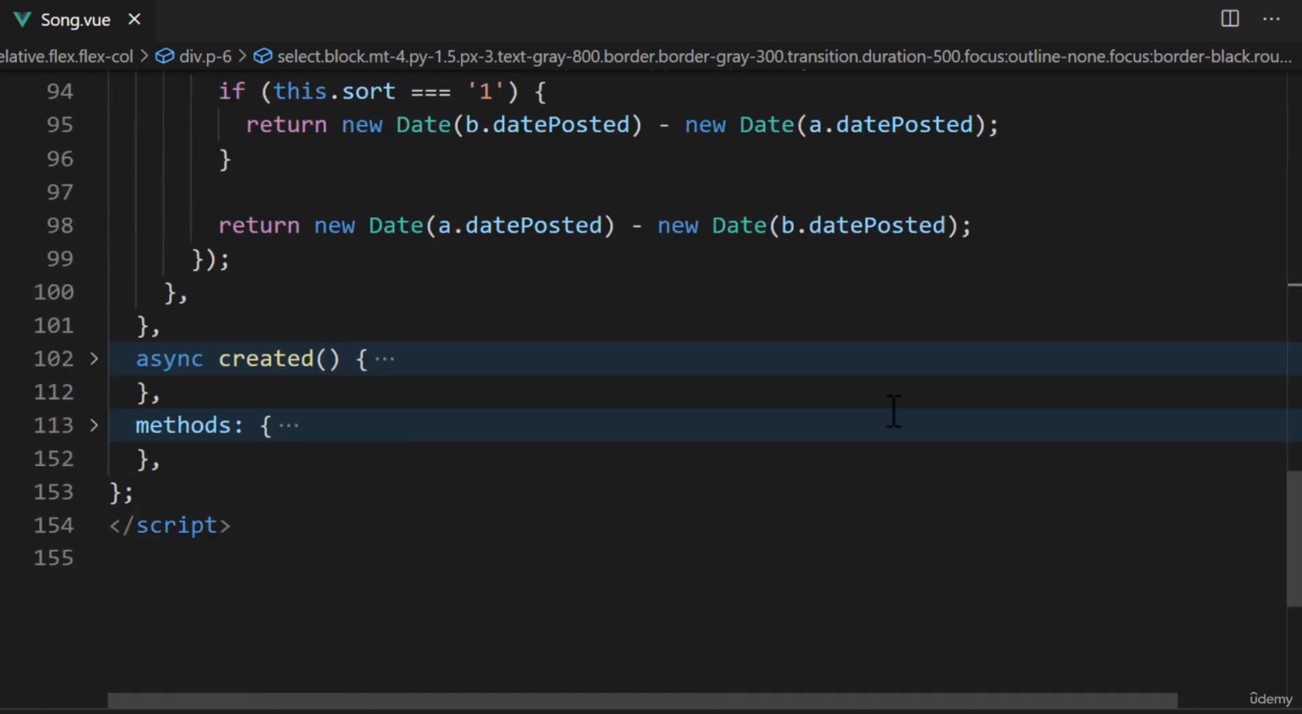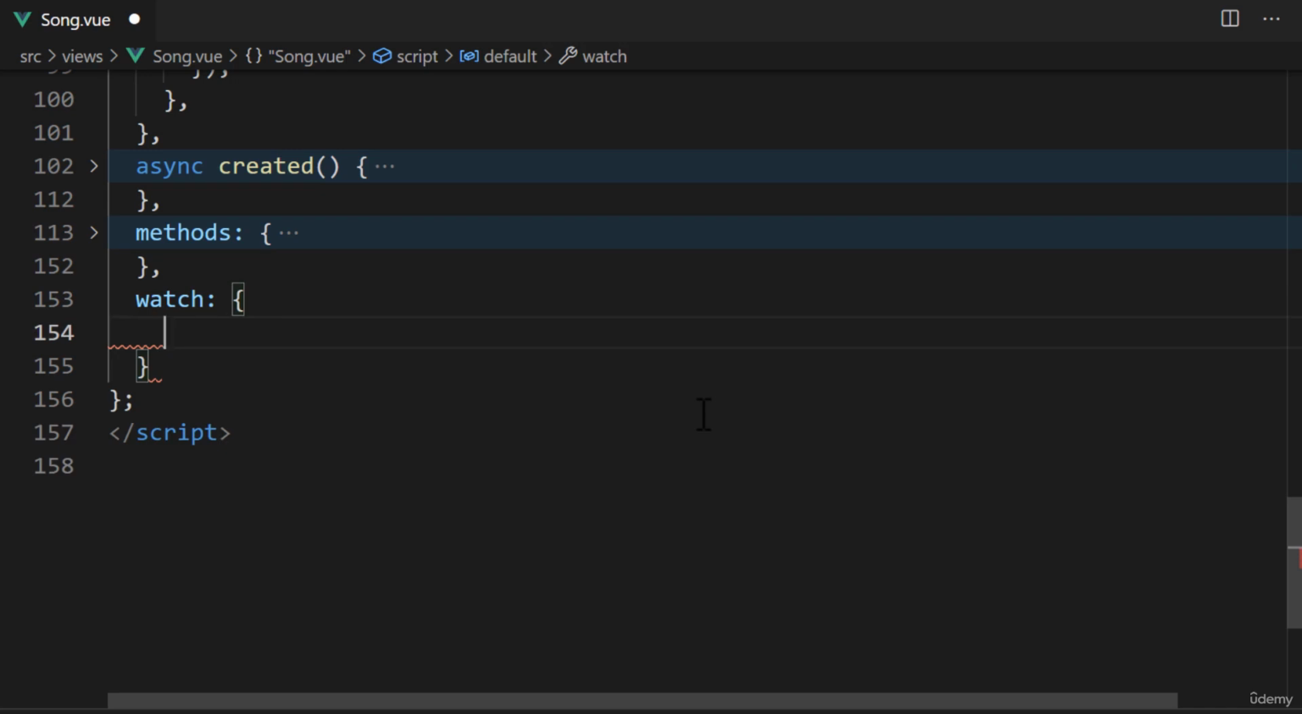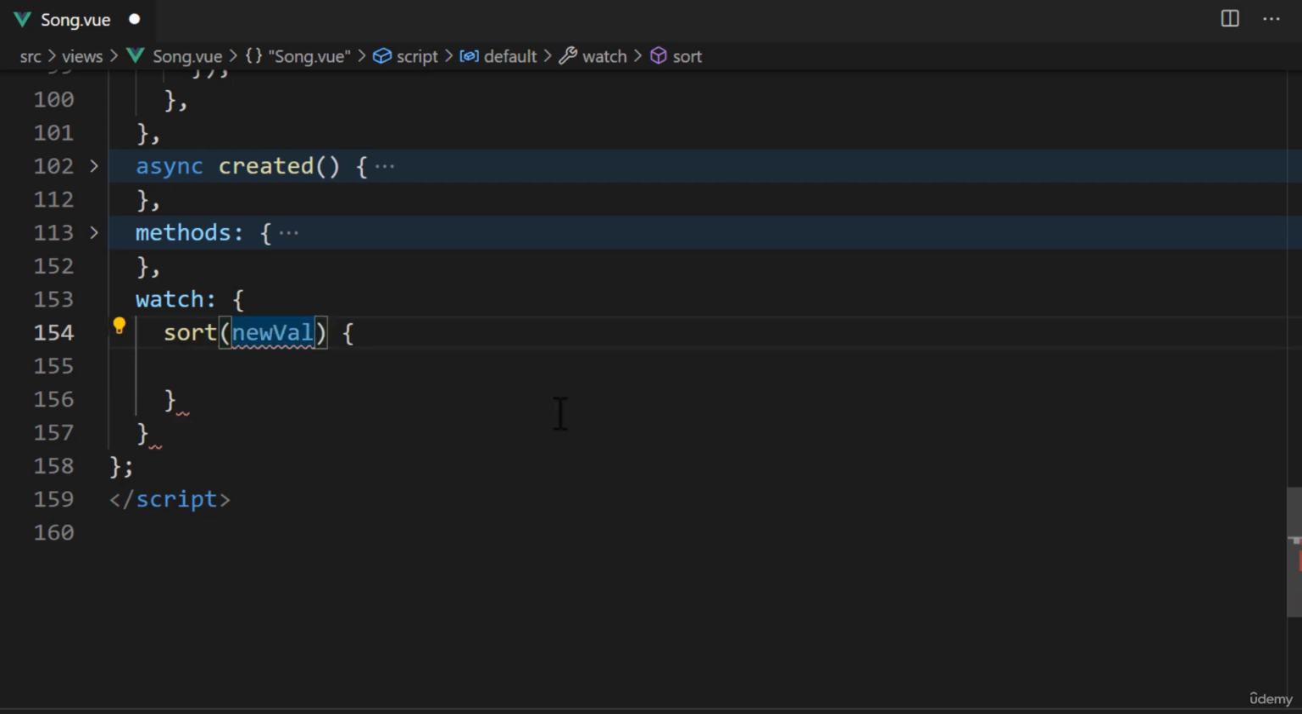In the script block, we'll add the watch property to the components options. The name of the function we define in this object must correspond to the property we want to watch on the component. We want to update the route when the sort property changes. We'll declare a function called sort. We'll accept the first argument. It's the new value for the property we're watching. We'll need it to update the route.